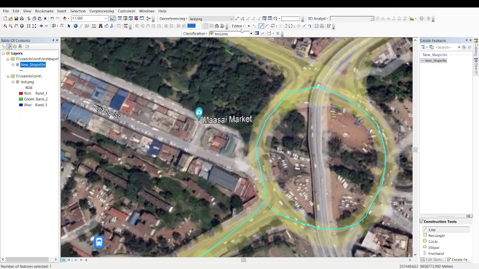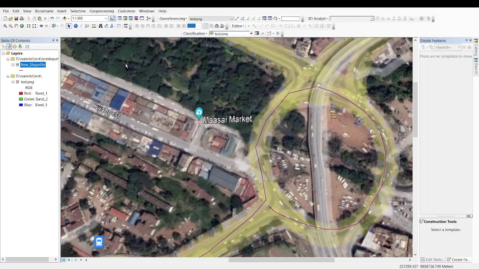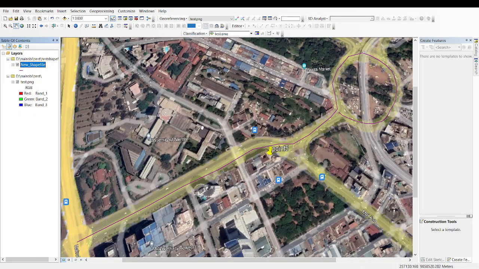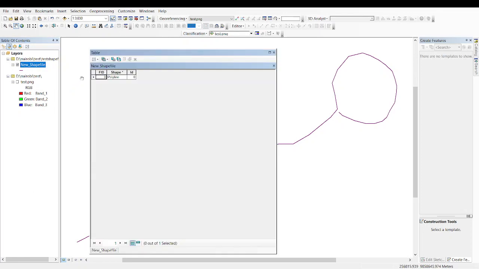After that I can say edit, save edits, then stop editing. Then I can zoom to layers. I can disable my image, then I have my digitized feature there. I can right click on the new shapefile and open the attribute table. You can see it has the field ID, the shape is the polyline, and the ID is this one.